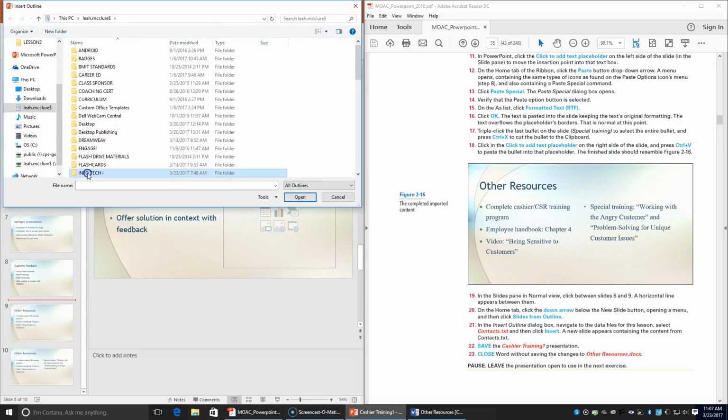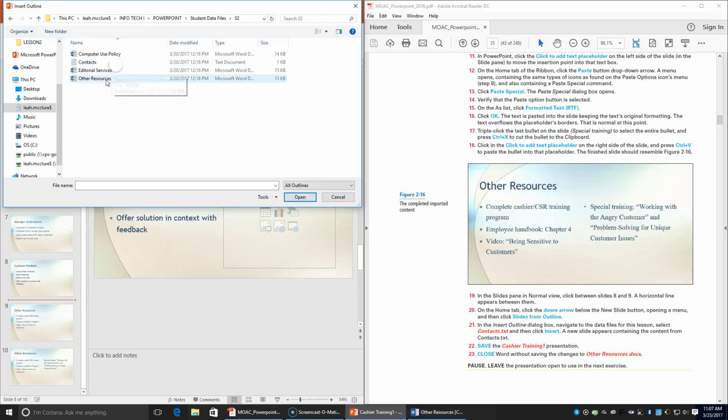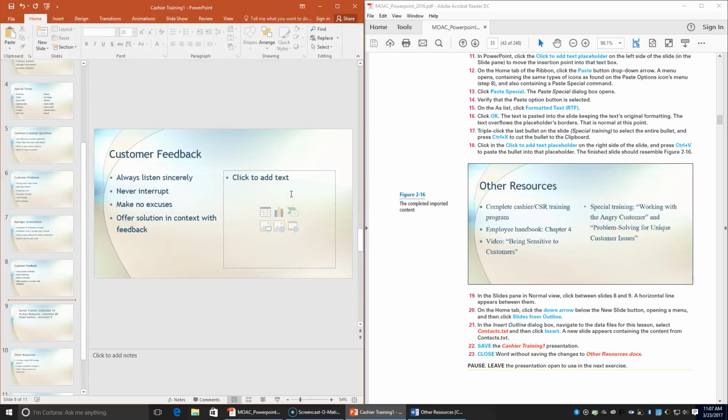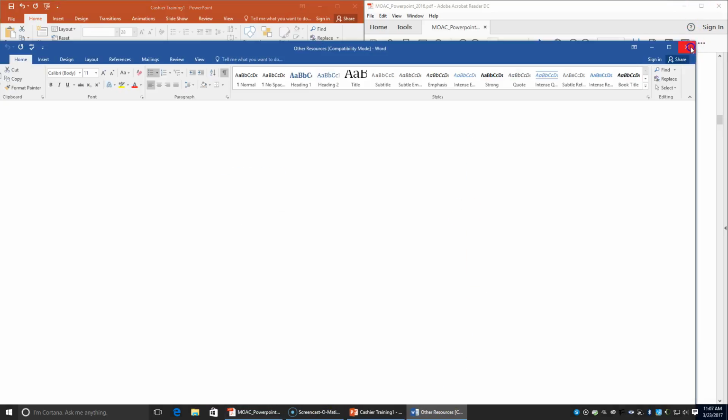and we're going to navigate to our PowerPoint folder, Student Data Files, Lesson 2, and we're going to click on the Contacts text file, and we're going to click Insert. Okay, it should have added in our text right here. It says Save the Cashier Training 1 presentation and close the Word without saving.